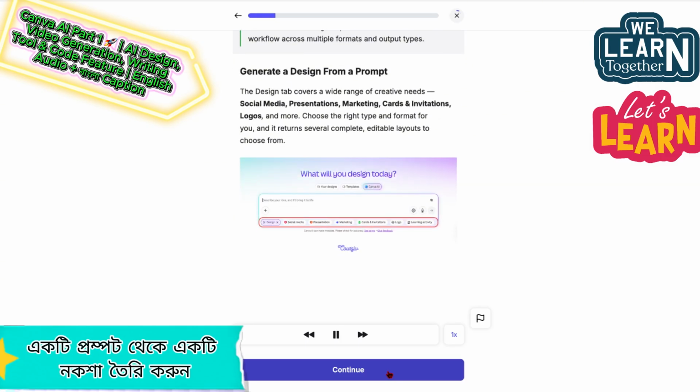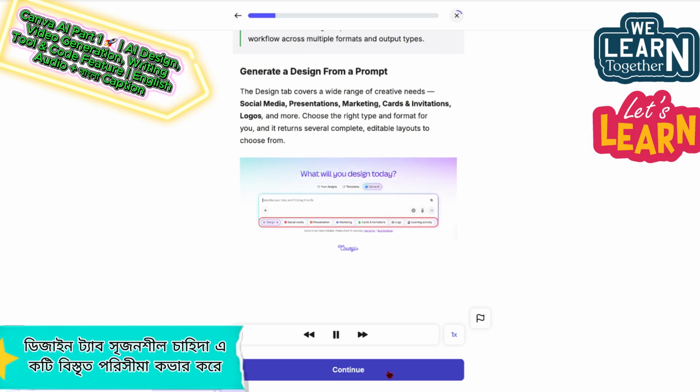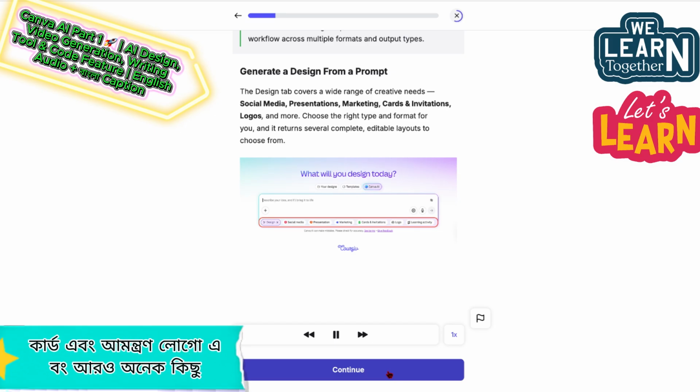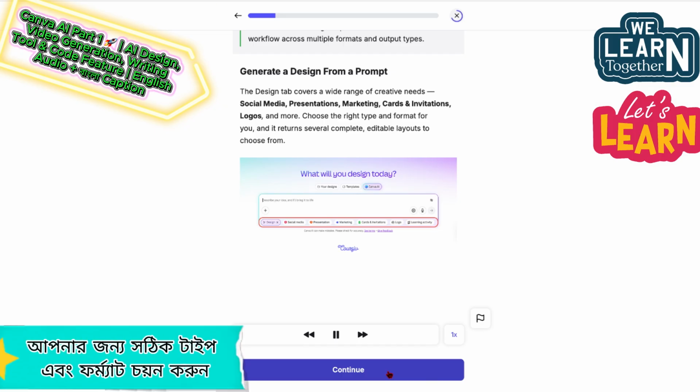Generate a design from a prompt. The Design tab covers a wide range of creative needs: social media, presentations, marketing, cards and invitations, logos, and more. Choose the right type and format for you, and it returns several complete editable layouts to choose from.